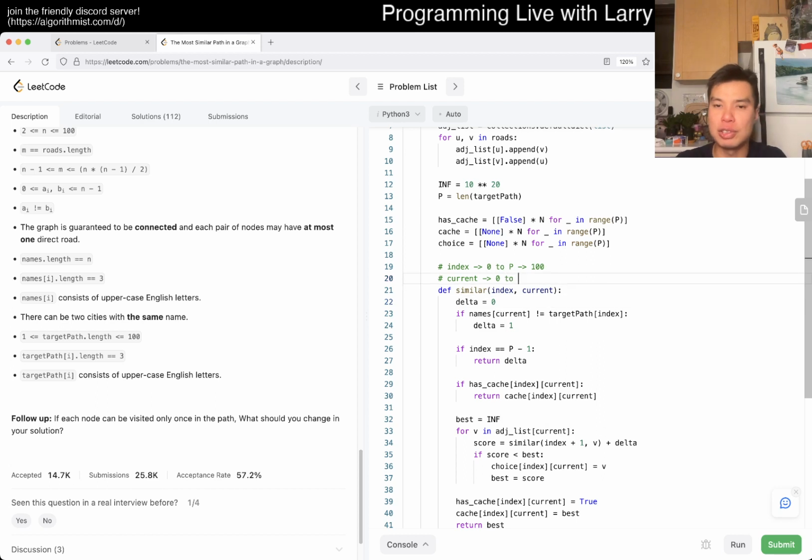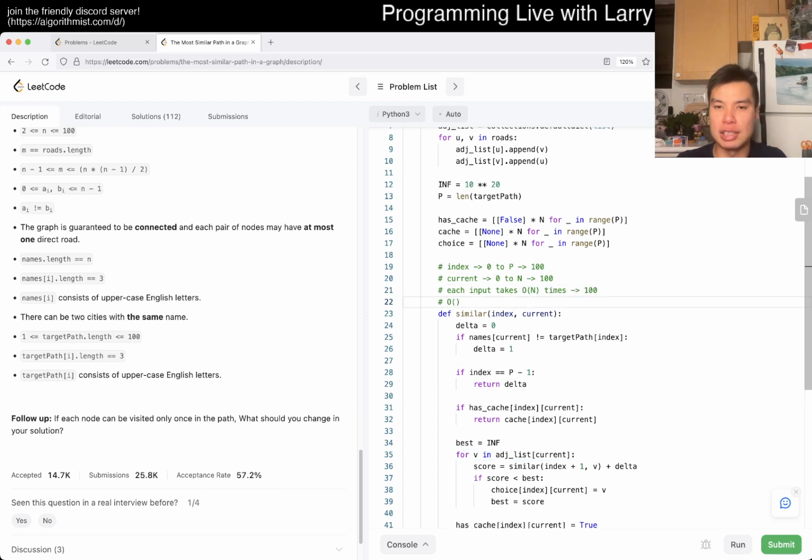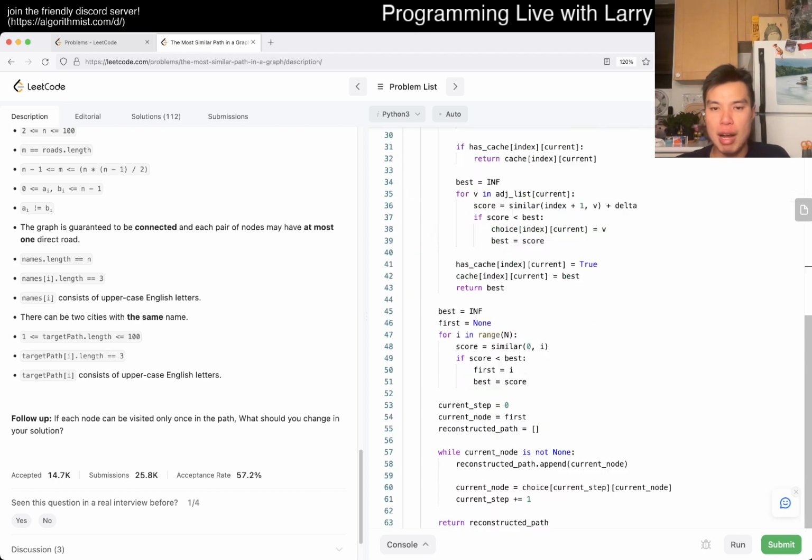Current is the node, so it's 0 to n, also 100. And each input takes O of n times, because that could be n items in the adjacency list. So this is also 100. Overall, this is n squared times p, or 100 cubed, or a million. 1 million. So that's going to be fast enough, as you saw. And then the reconstruction, this is just a while loop, this is linear, right? So yeah.